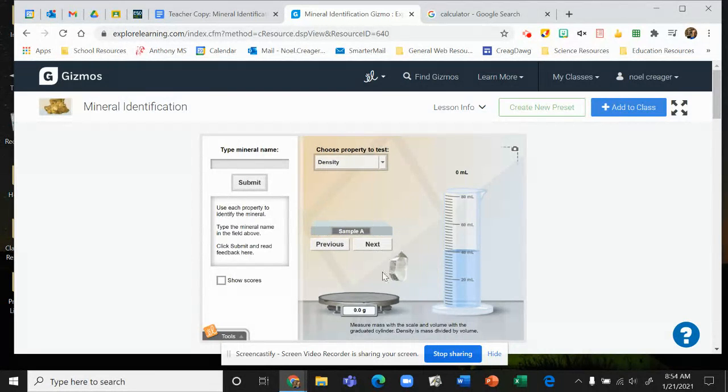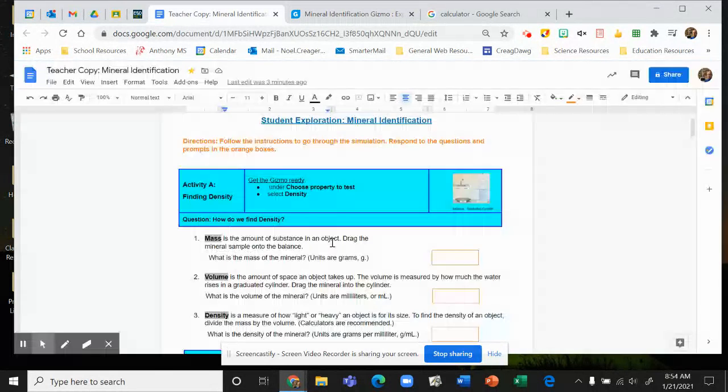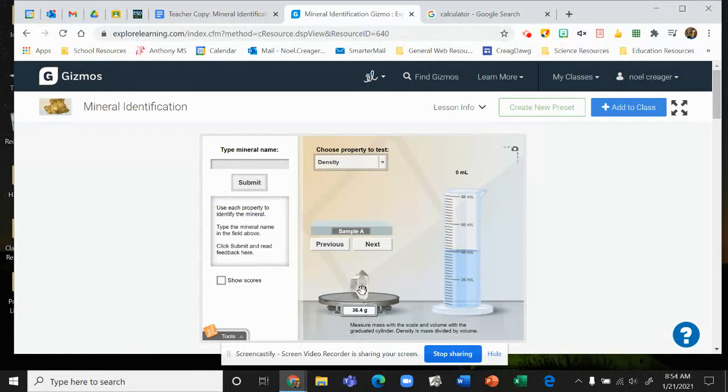So down here on the scale is our mass. So we put it on there and we get a measurement of 36.4. We can put that in the box. And that's grams. Now we're going to take it and find its volume.